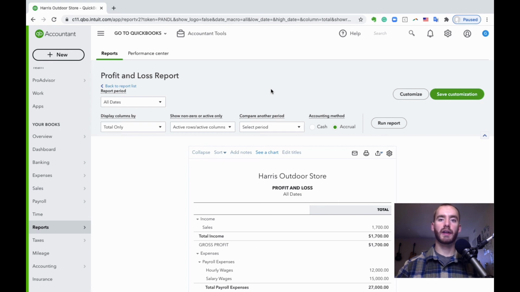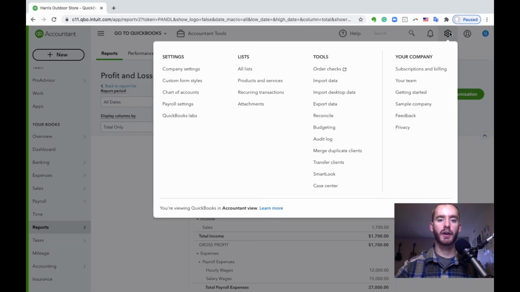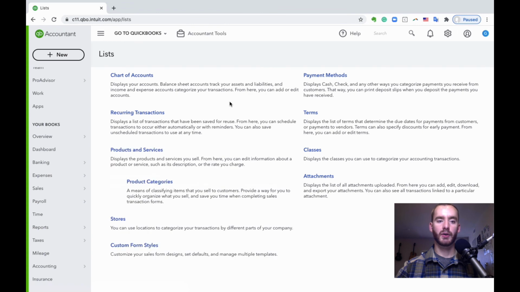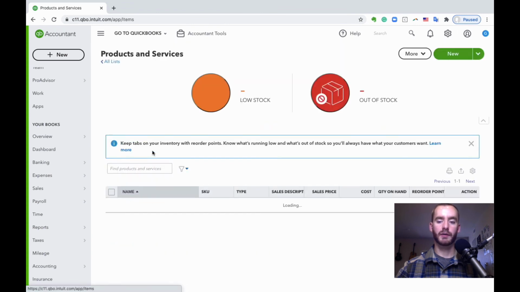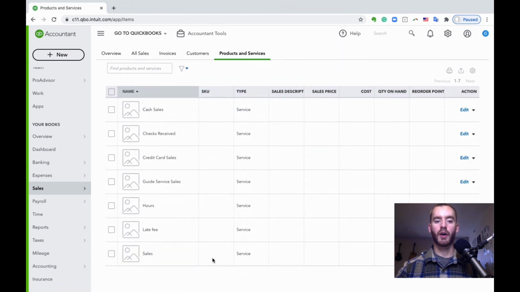So even if you're not selling any products, you're not tracking any inventory, you still want to set up whatever it is you're selling, whether it's just a consulting service. And you can do that here in the gear icon. You'll see under all lists, you'll see products and services. You can click there. Or if you just get used to going to all lists, you'll see that right here, products and services. So I already have some set up, and also QuickBooks does too by default.